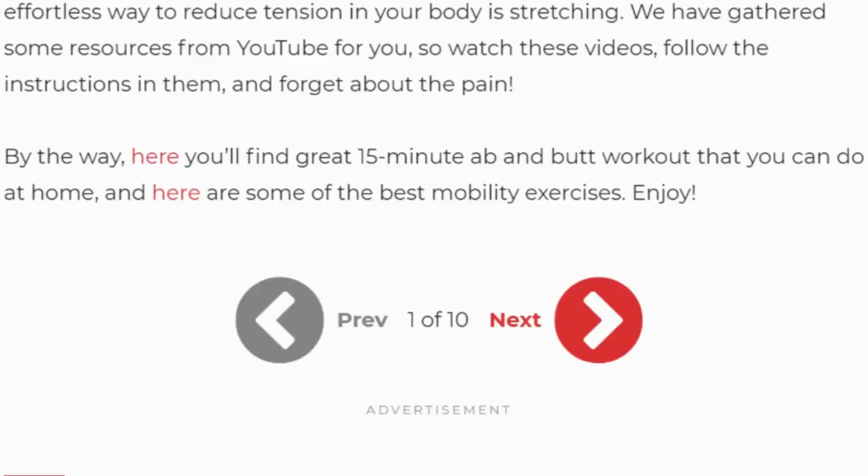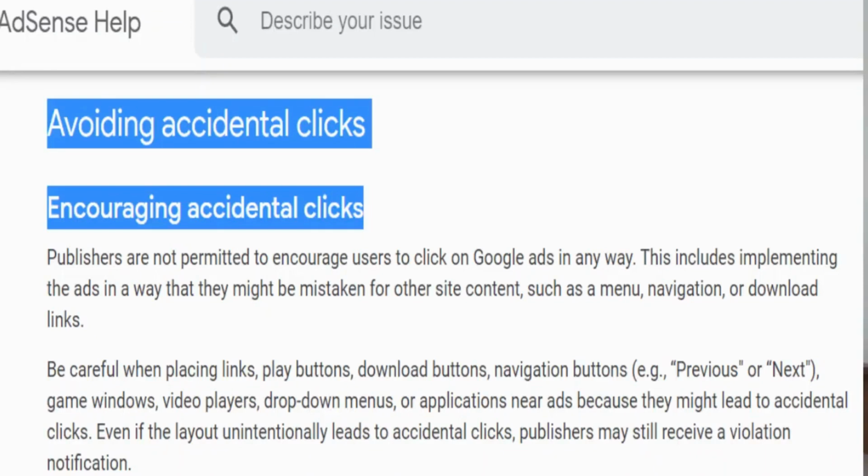Sometimes a lot of people use a next button to replicate the under-the-content ad. Please do not do that. AdSense has a specific and strict policy. If you make something on your website which looks exactly like an AdSense ad, you will get banned for sure. You will get a lot of invalid clicks.